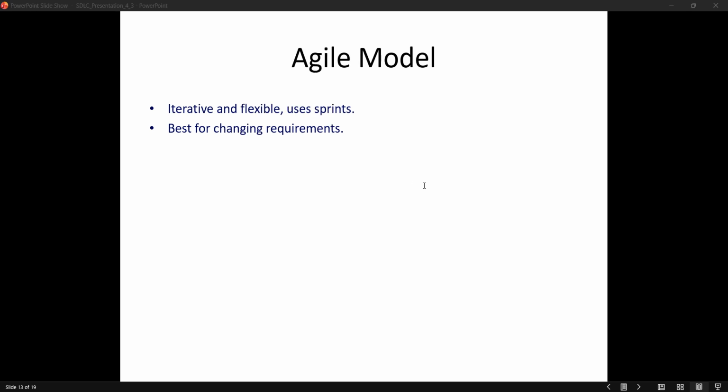Agile. The Agile model is the most popular SDLC approach. It follows an iterative and incremental development cycle where the product is built in small sprints. Agile supports flexibility, continuous feedback, and quick adaptation to changing requirements. It is widely used in IT companies and product-based organizations.